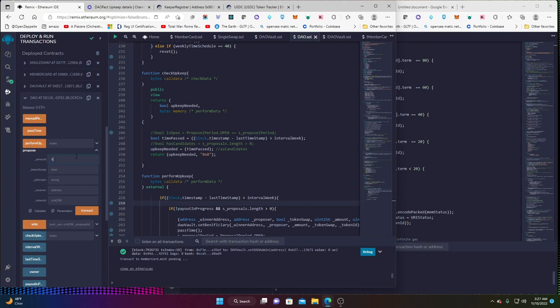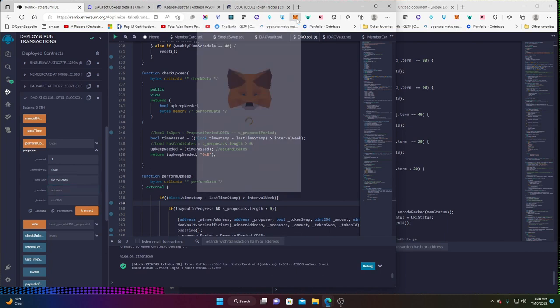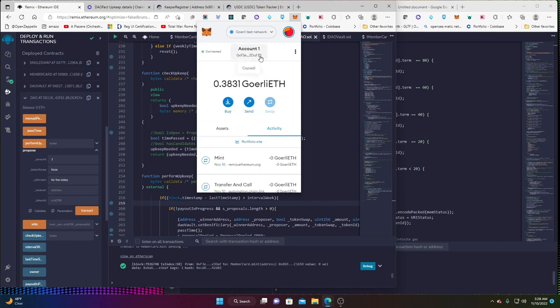So we select an amount that we want to get paid for. I'll just select one. We will select a token swap. For this, I'll just do false because I'd rather just get it in USDC instead of Ethereum. Then we'll set our description for the lobby. And then I put the address that I want to receive payments.